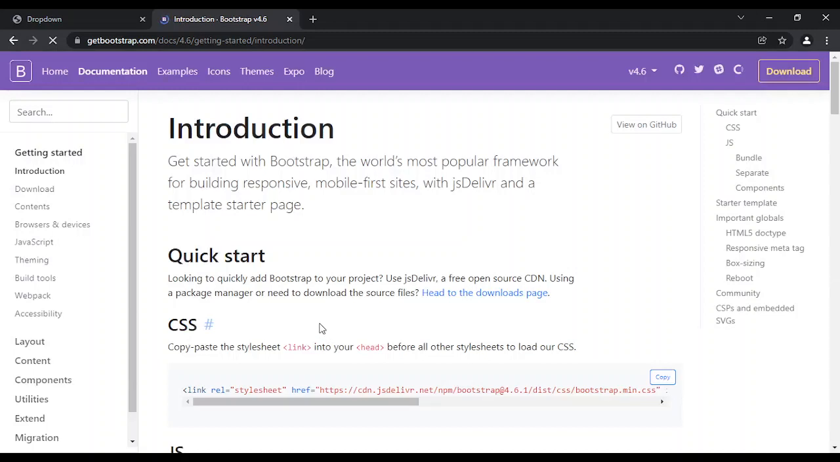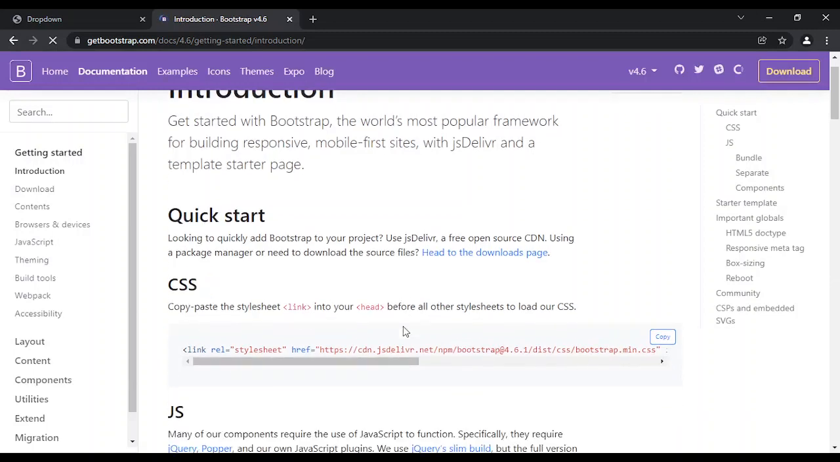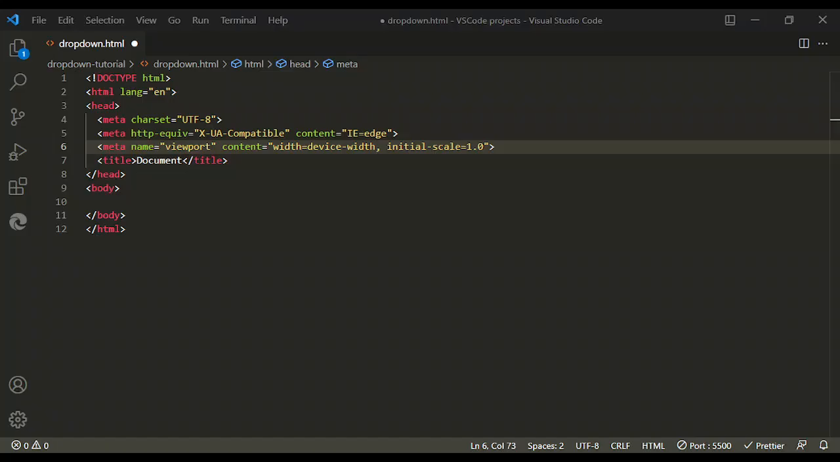There are two things to consider para ma-connect si Bootstrap. First is yung CSS link niya. You have to copy this one, then paste sa loob ng header tag natin. Yan.